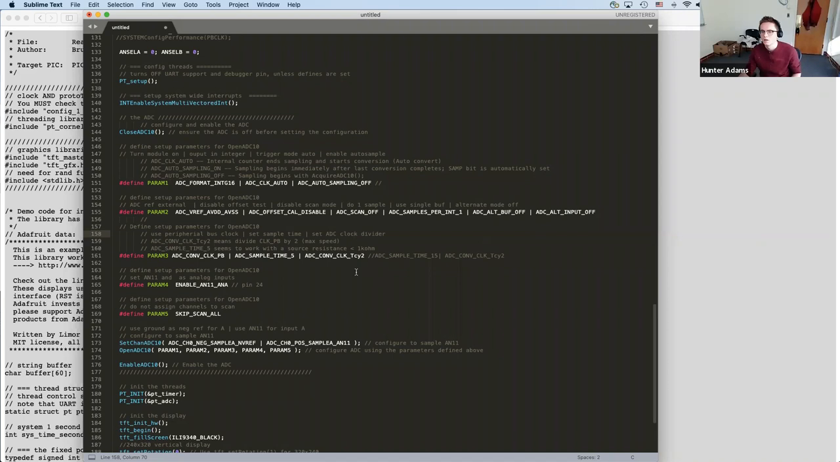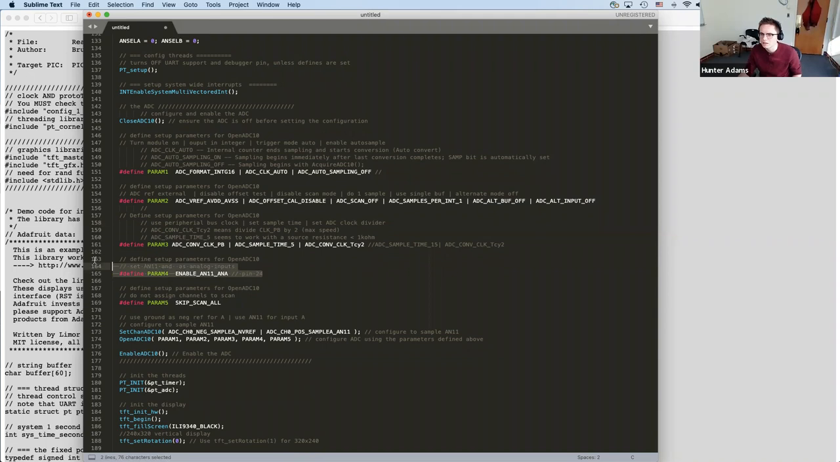Parameter four, we specify the analog input that we want. In our case, it's going to be AN11, which as we saw on the IO page is RPB13, which is pin 20 something. This is true for your lab as well. We're going to be using analog input 11. And then parameter five, we say skip scan all. If we wanted to scan through a series of analog inputs, we would specify the analog inputs that we wanted to scan through in this parameter here.